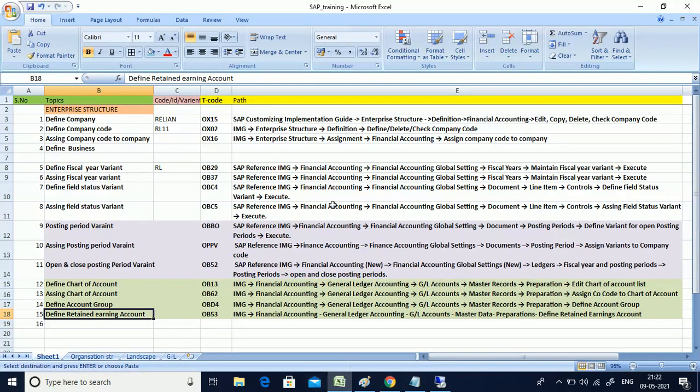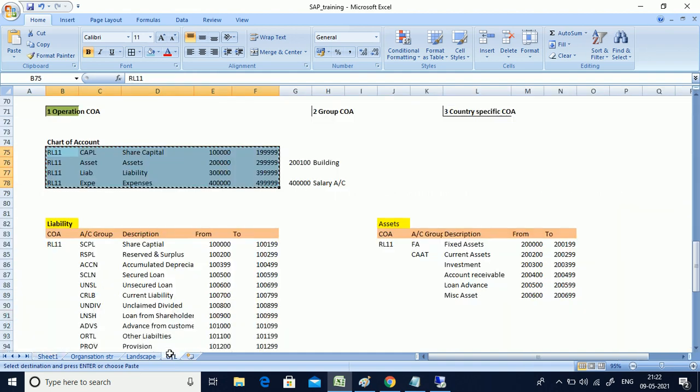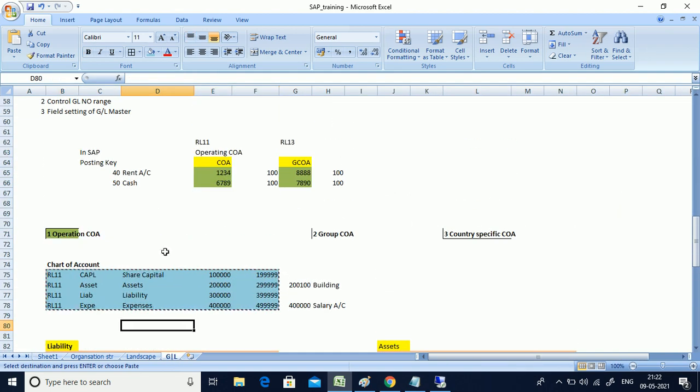Retained earning account is needed whenever we create any kind of ledger, profit and loss or balance sheet. Without that, we will not be able to create any kind of account. Retained earning account is mandatory, and we have to assign it to our operating chart of account. This is our operating chart of account. This is mandatory, as you know that.